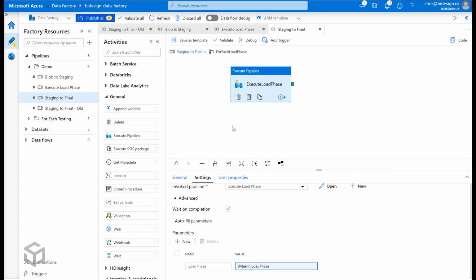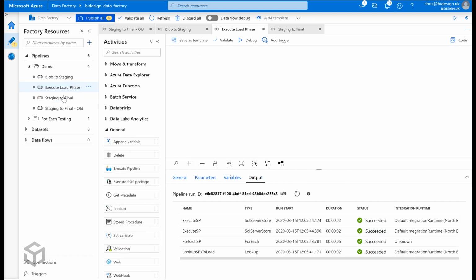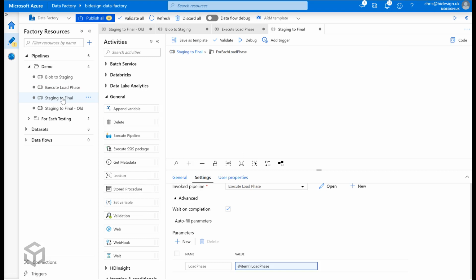So by having these two pipelines, this load process is completely dynamic. This pipeline staging to final is finding out all of the load phases, and for each load phase it's calling the execute of load phase. Now there is a reason that these have to be separate pipelines, and that is because you cannot have a for each inside a for each, but you can have the call to the second pipeline within the first for each, and that second pipeline has a for each. And I'm going to stop saying for each now.